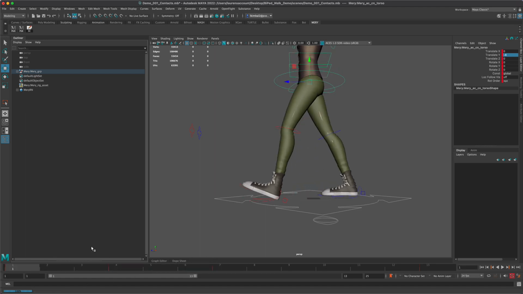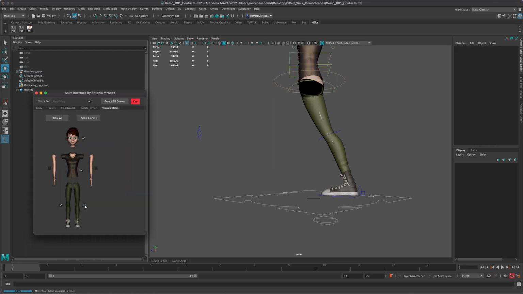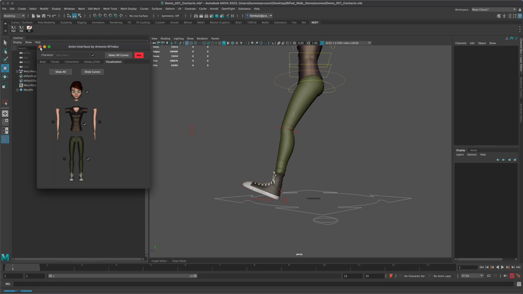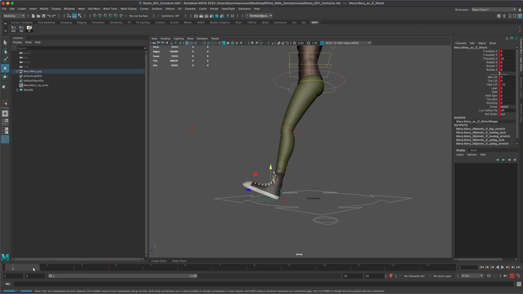In fact, if it helps, we could pull Mery's picker back up, and we can actually hide the leg we're not using. Oops, pinwheel of doom. Let's try again. There we go, technical difficulties. Okay, so we're just worrying about this foot. And so we've got keys on contact and down and passing.